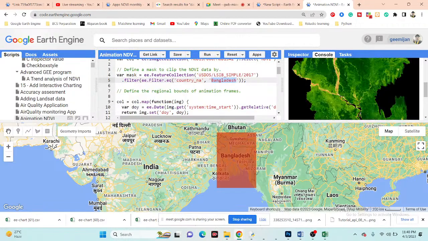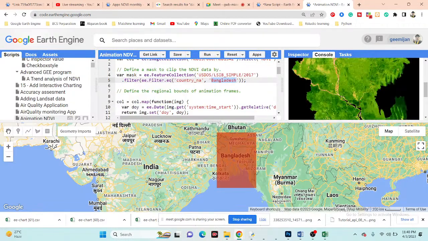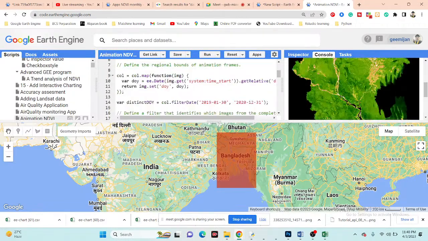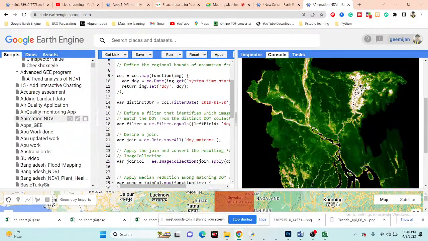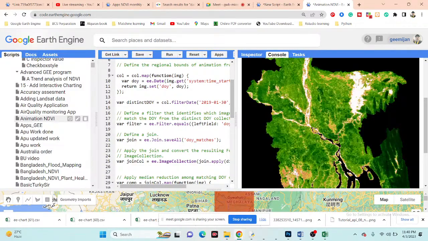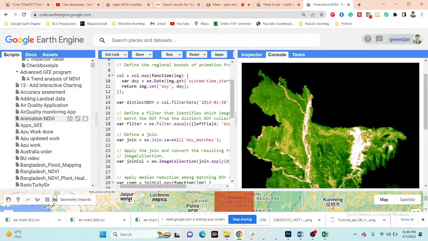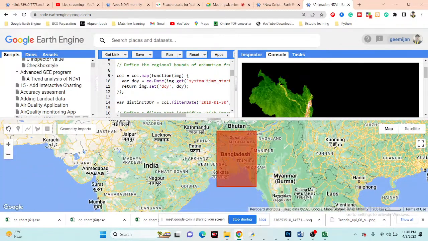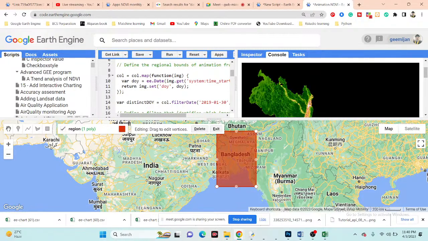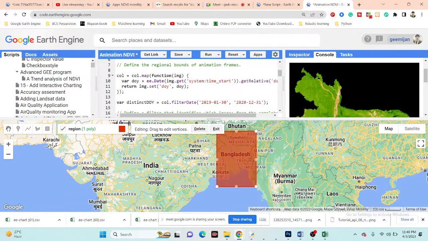Then after that, I need to define the regional boundary animation frame. In this animation, you can see the black portion. Basically, this is a frame, and this frame is created from this polygon. So for that, we can simply define this boundary.